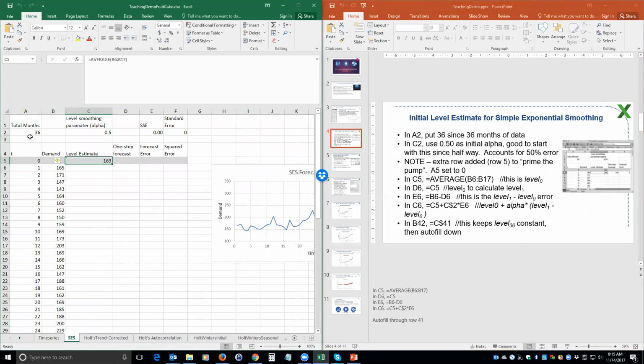We know we have 36 months. And we're going to use something called alpha, and this is going to be our smoothing parameter. We're going to initially set this to 0.5. It has to be a value between 0 and 1. And what we've done to prime the pump, per se, is we've taken an average of the first year of data. So if we look at this level estimate for time 0, we said this is the average of B6 to B17, which is simply just the first year of data here.